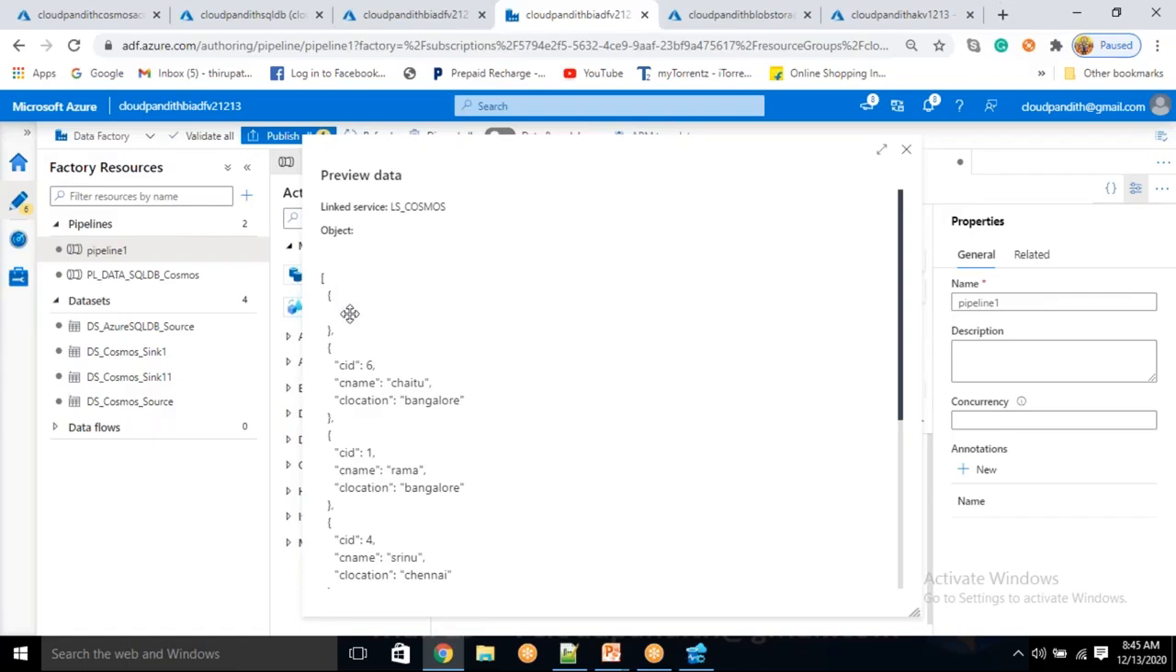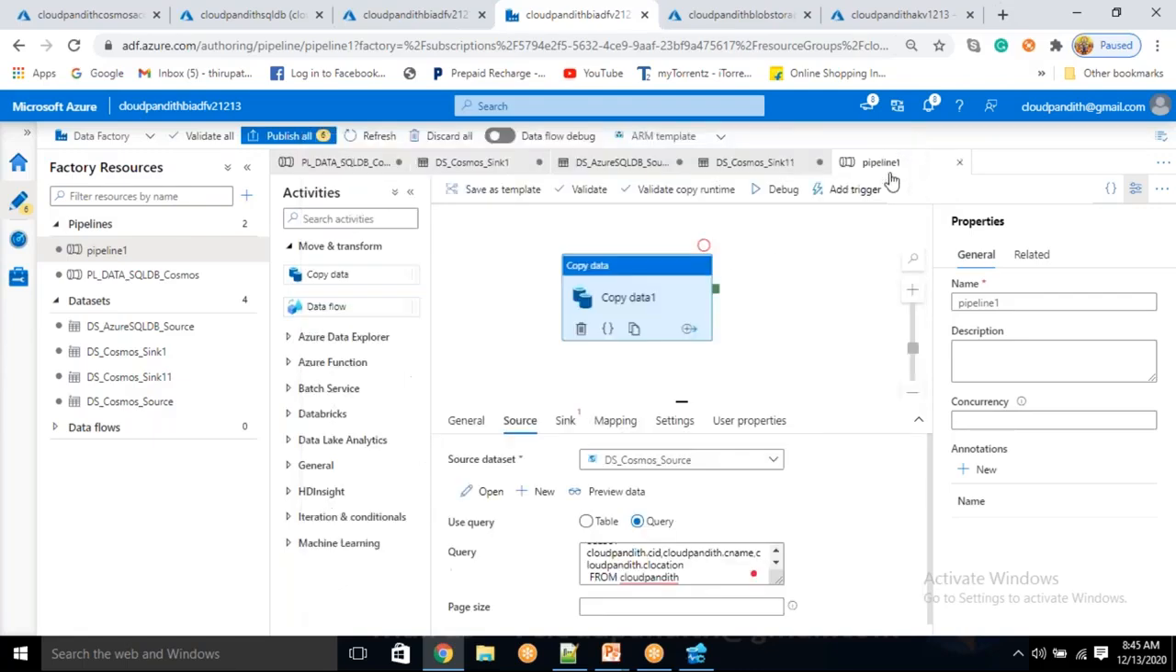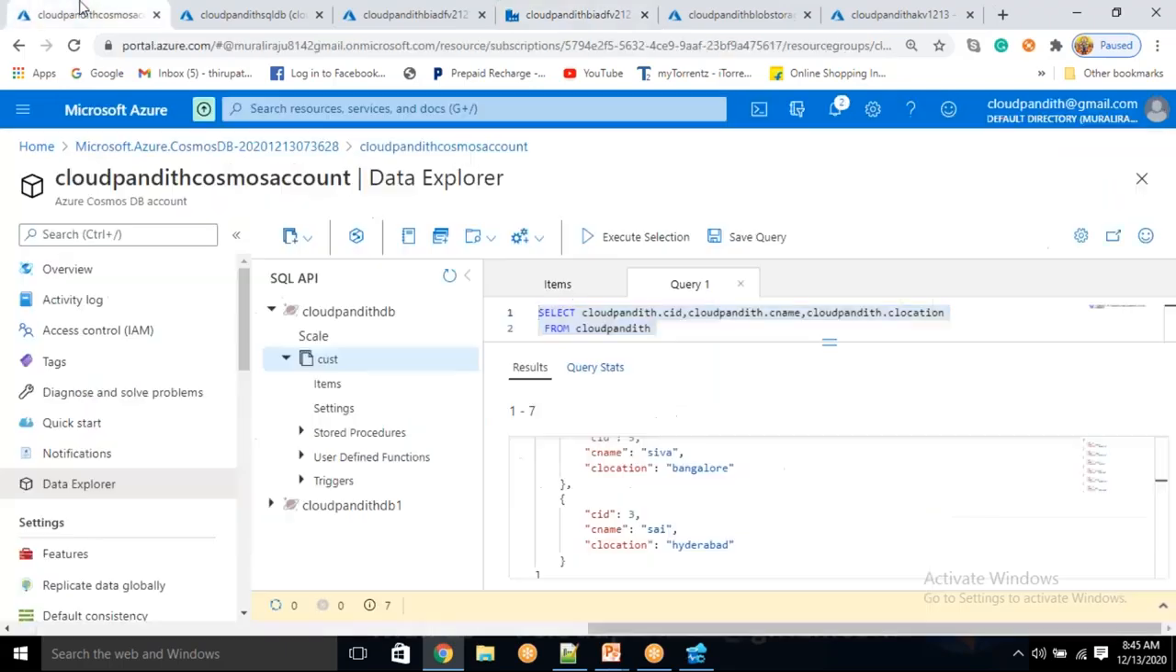What is the reason for that? So the reason for that is the item which we have created. That item is not matching with any of these. That item does not have CID, CNAME, any of these. That item has only the ID. If you remember, I have created it. Let me just show you that also.